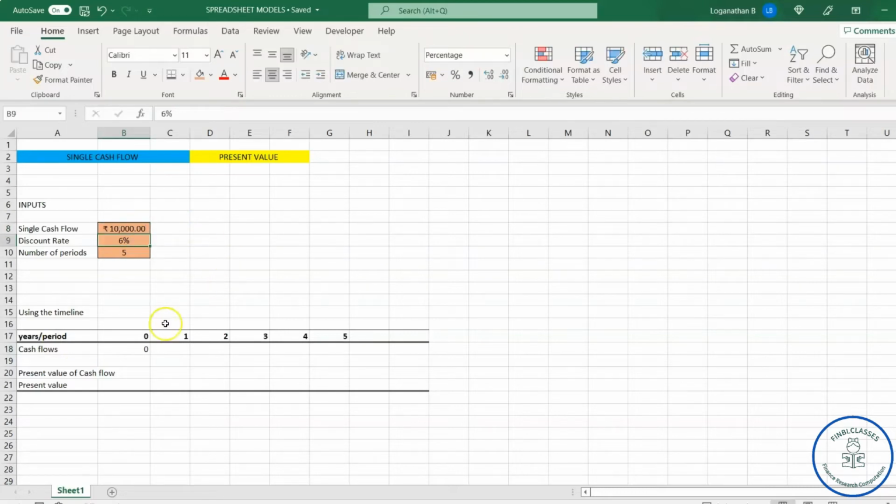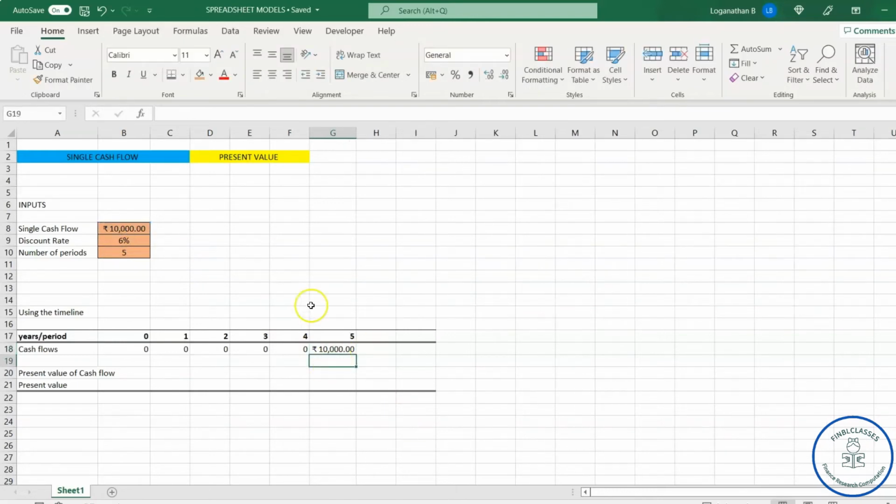Just type 10,000. So first, here, no cash flow, because a single cash flow is what we are receiving at the end of last year. 0, 0, 0, 0. So here I'll be referencing the cell B8. So equal to, then reference the cell B8 and enter. So you have to refer to this cell here, right? That is very important, because we are building models.